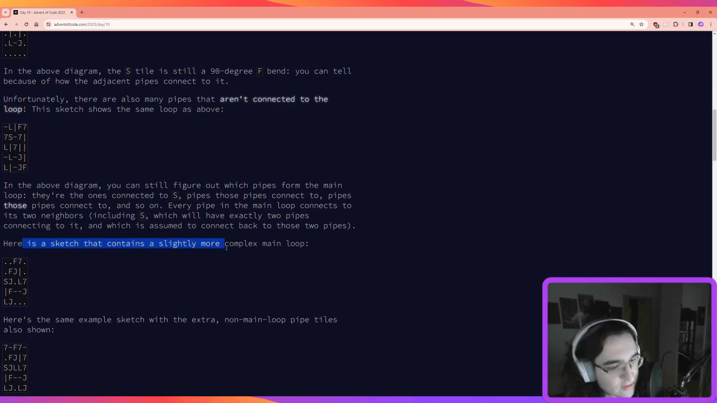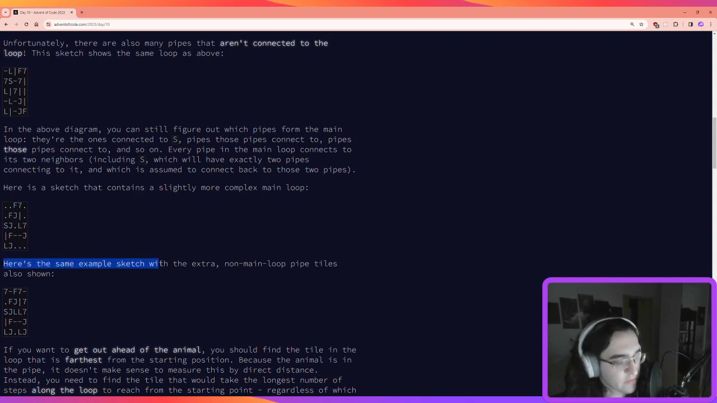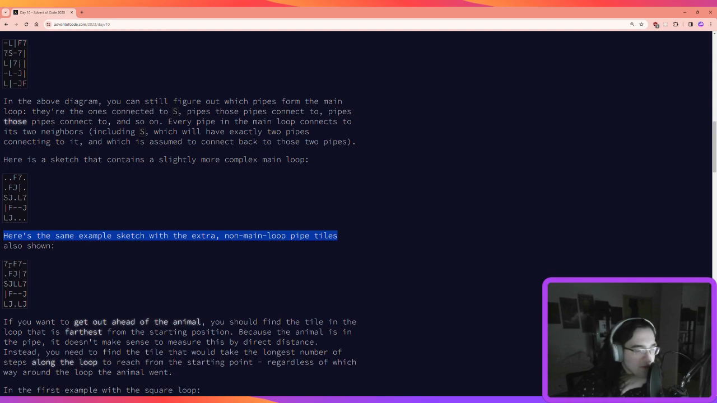Here's a sketch that contains a slightly more complex main loop. So right, up, right, down, down, right, down, left, left, left, down, left, up. And here's the same sketch with the extra non-main-loop pipe tiles shown. So this is the same loop, but we have tiles like this here that are not connected.